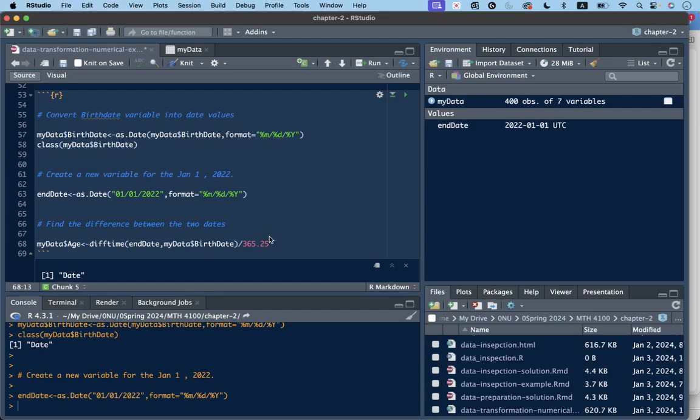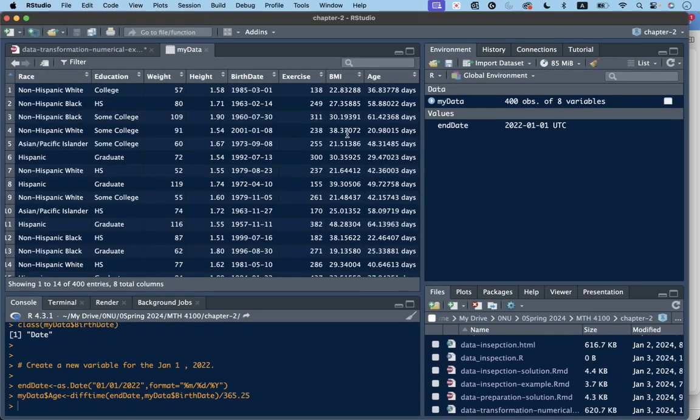Let's run this and see. Let's go and look. So we got this. So we have problems here. We have many problems. The first problem is we have decimal, and the age normally here in the States we don't record this.